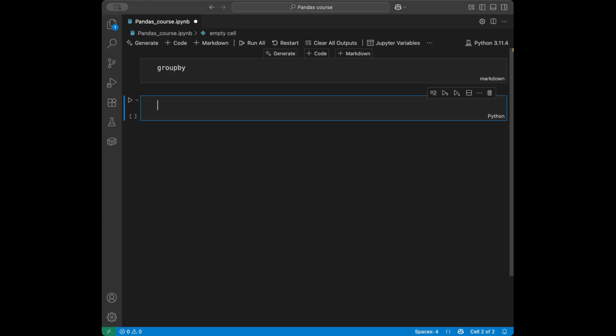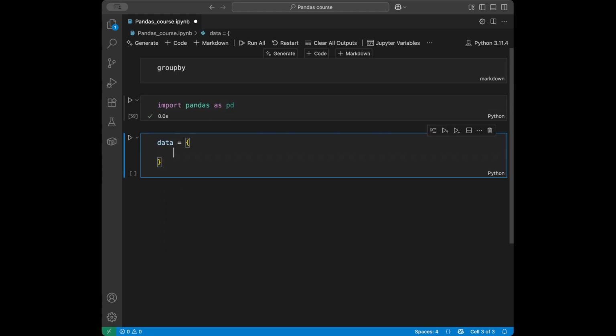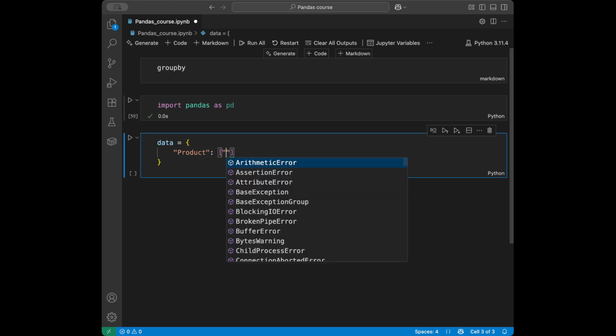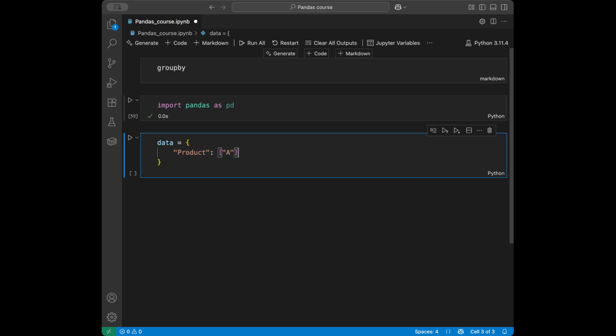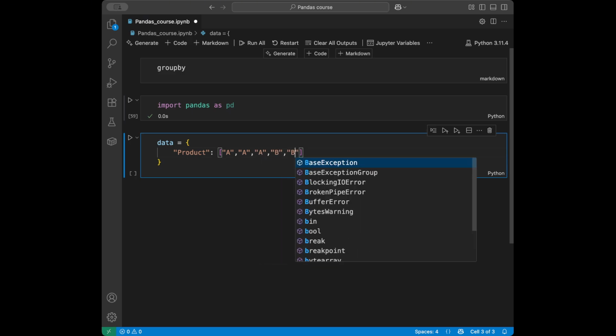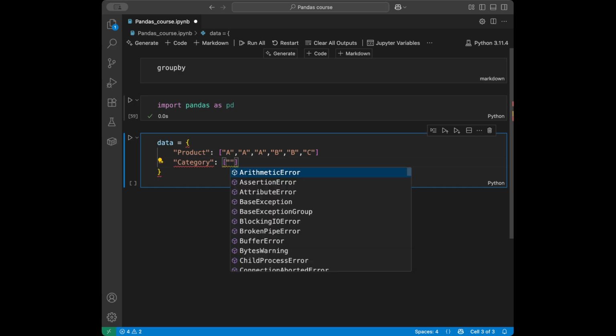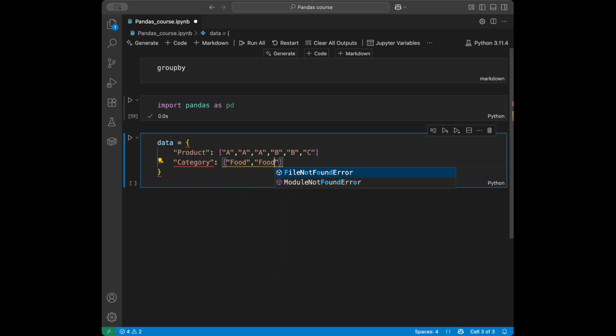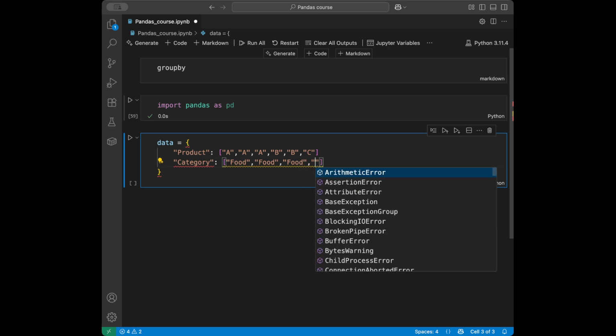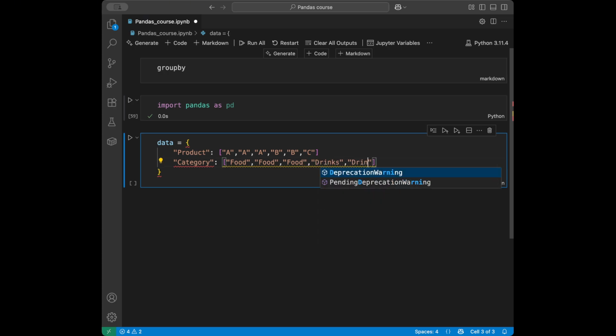So let's start. Firstly, I'm going to import pandas as pd, and let's create some data quickly. Product: let's say A, A, B, and C. Now let's say category, and let's define categories like food, drinks, and we can say drinks again, or let's say snacks.